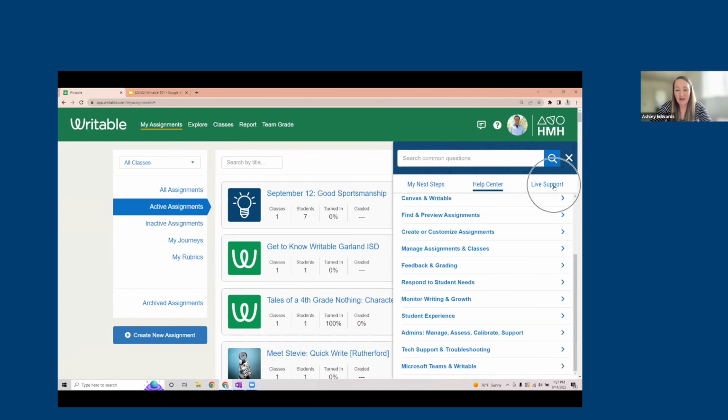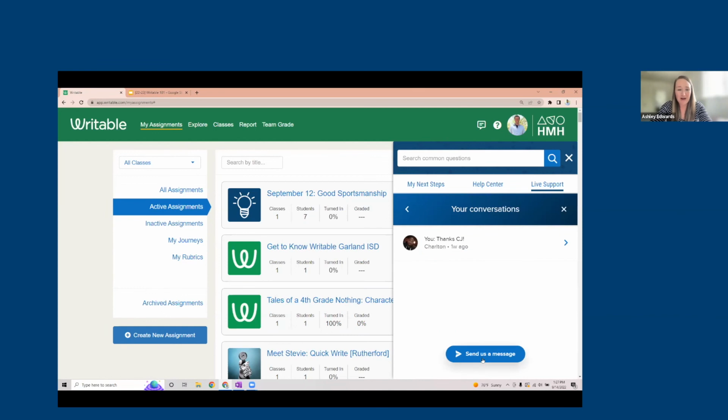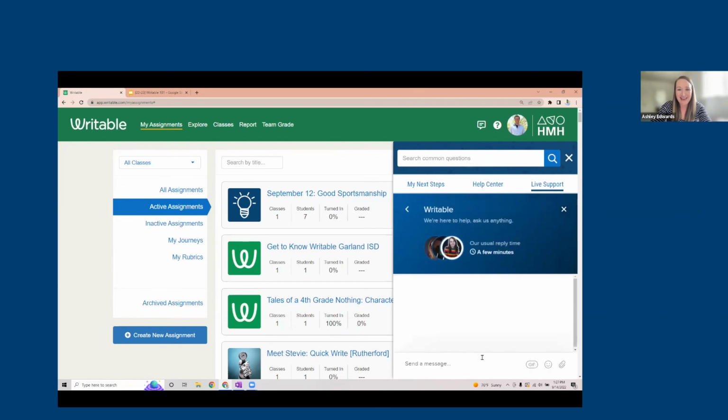Additionally, a really great support that we have is live support. In live support, we have a whole team of people sitting there ready to help. So if you're going in after today, and I hope you do, and you're creating an assignment or trying to bring those rosters over, send a chat if you have any questions or any trouble. We are here to help. We want everything to be as simple as possible, and we want to get you up and started with Writable as smoothly as we can.